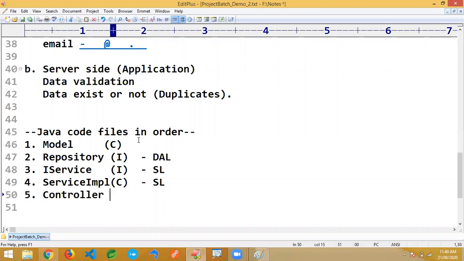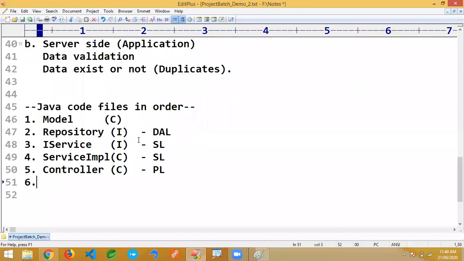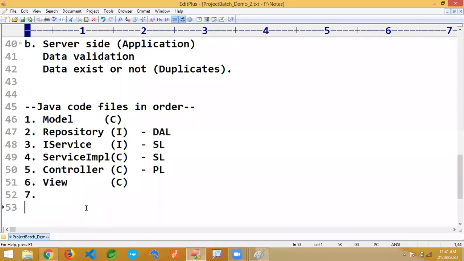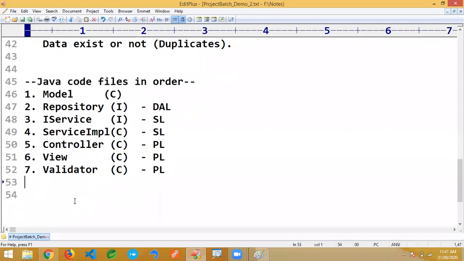Controller. It's a class. Presentation layer. View. It is a class. Of course, if you want, you can consider the view class as a presentation layer, no mistake. But I'll mention it as a specific file. Then next one, validator. These validations are given to the presentation layer only, right? Validations will finally be given to the presentation, that is the UI only.